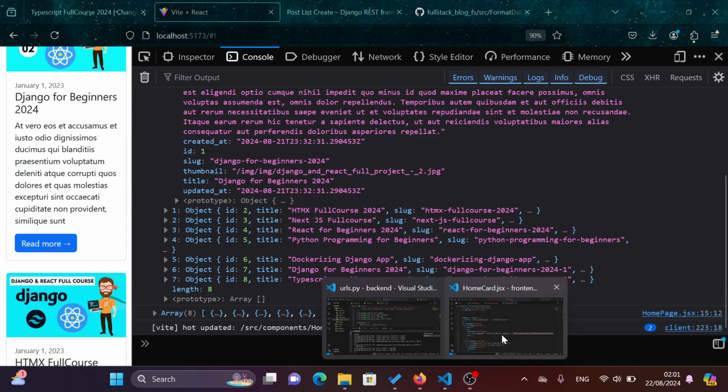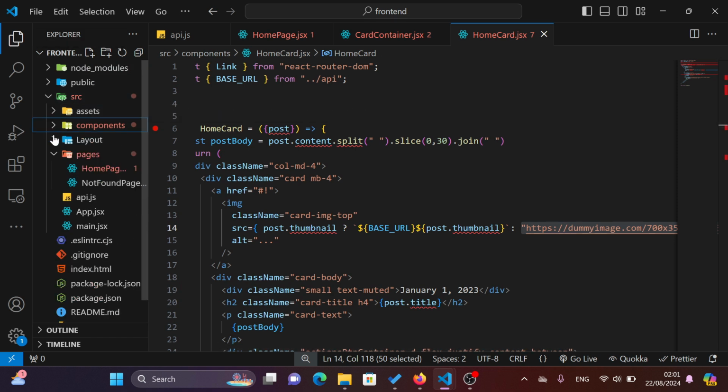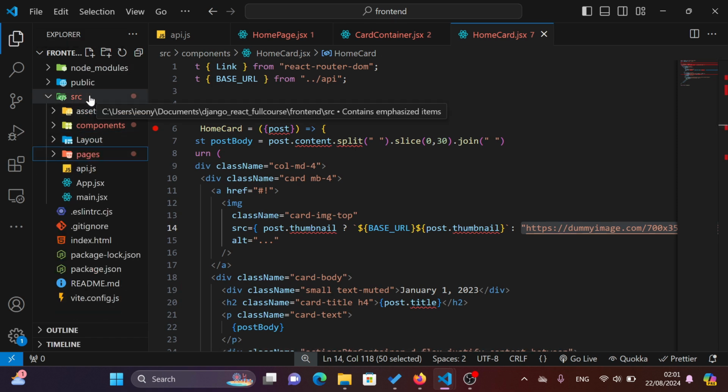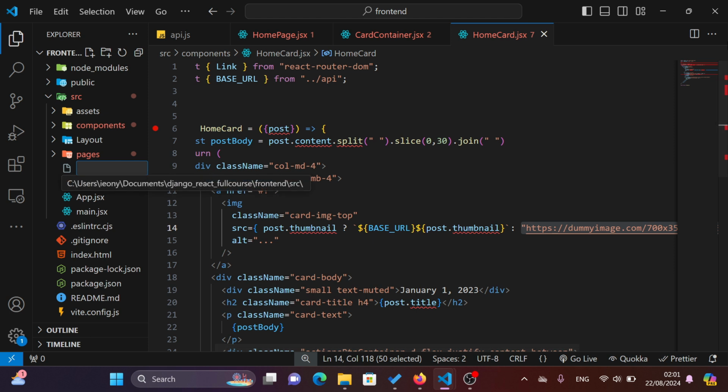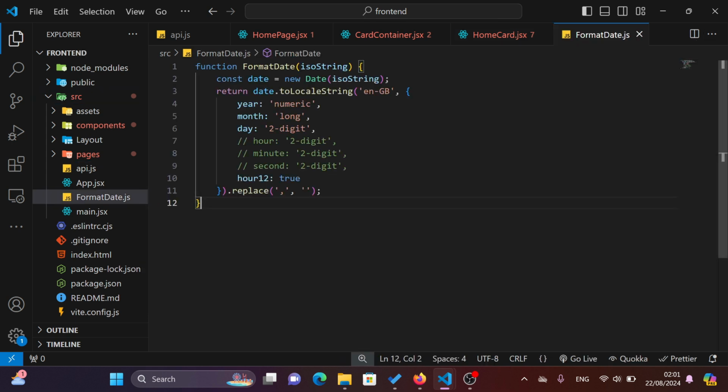So over to my front end now. Create a new file in the source folder. I'm going to call this file formatDate.jsx. Yes, formatDate.jsx. So here's the file. Paste in this function. What this function is going to do is help us format our date.